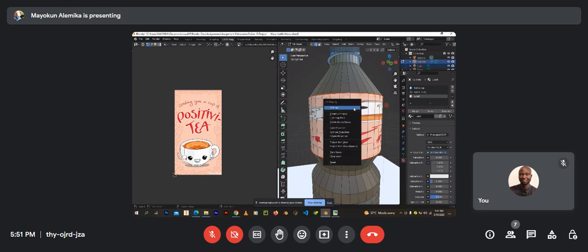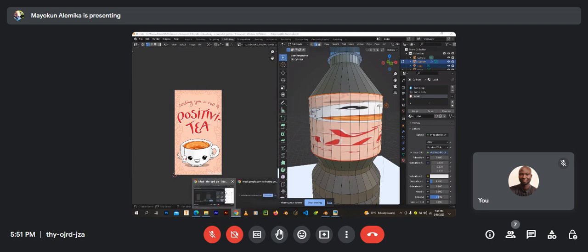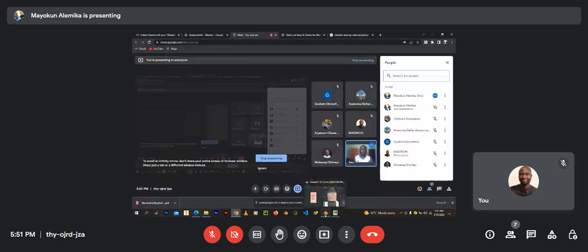So what you do is you select all the edges that you want to be the seams, and then you press U to bring up the unwrapping options, and then you click mark seam. So you mark those edges as seams, to define to Blender that these are the edges for the unwrapping of this 3D object when you open it up into 2D. Do you get that now?